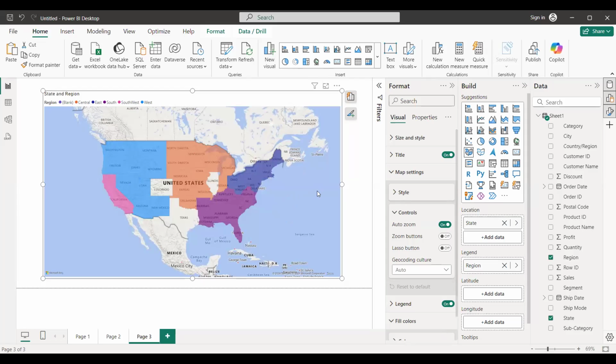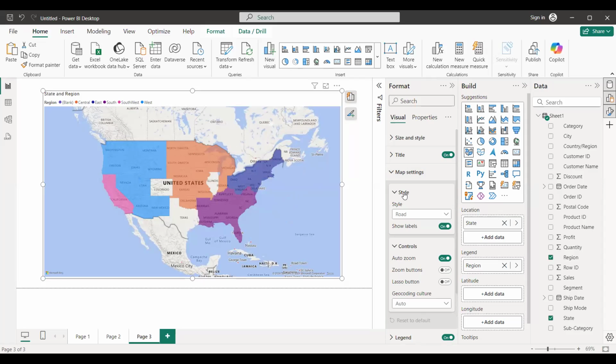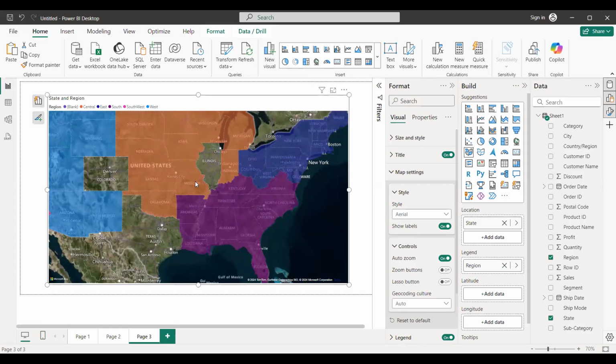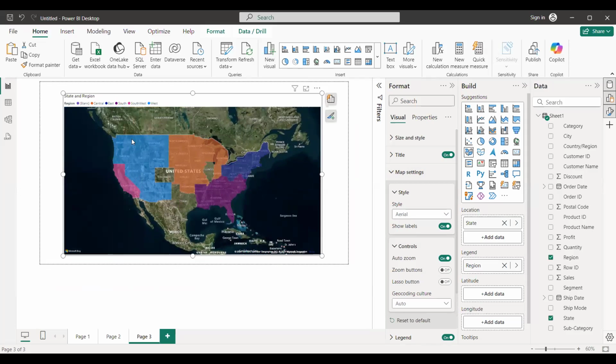And if you want to change the background of it, go to the map settings. In that, in style, you'll be having the name. The template will be on the road because it is a map, right? So directly it will be on the road. When you want to select the aerial, select the aerial, and here you can see the aerial format. Okay, and you can zoom it and you can check the sales of it.